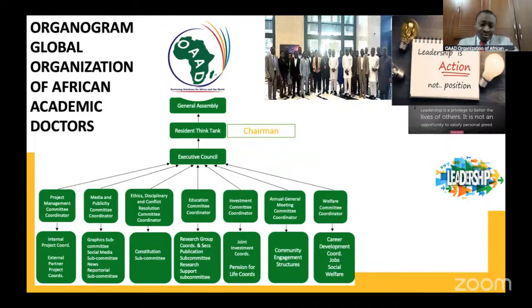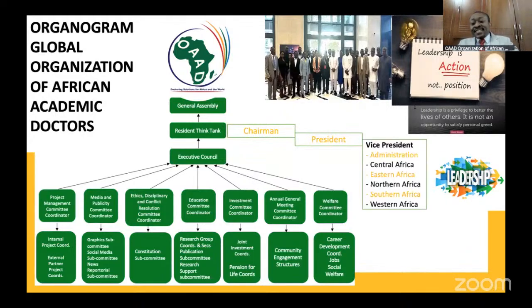And this is our structure, the structure with which we're working. We have a chairman who is the leader of the resident think tank, and we have a president who leads the executive council, and of course runs the day-to-day activities of the organization. We have 5 vice presidents representing each of the geopolitical regions of Africa: Central Africa, Eastern Africa, Northern Africa, Southern Africa, and Western Africa. Our Northern Africa Vice President, Professor Heba Abdelaziz, gave the opening remarks for those who were here at the beginning.